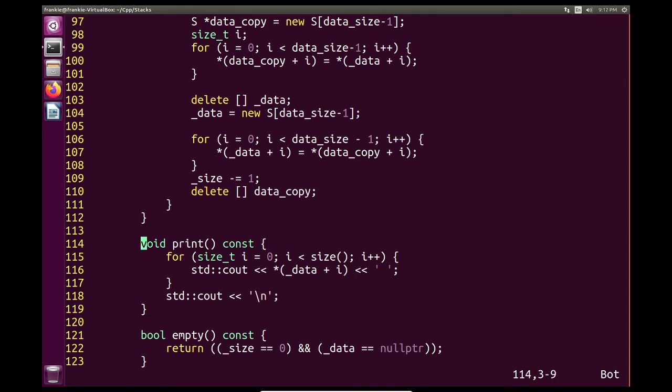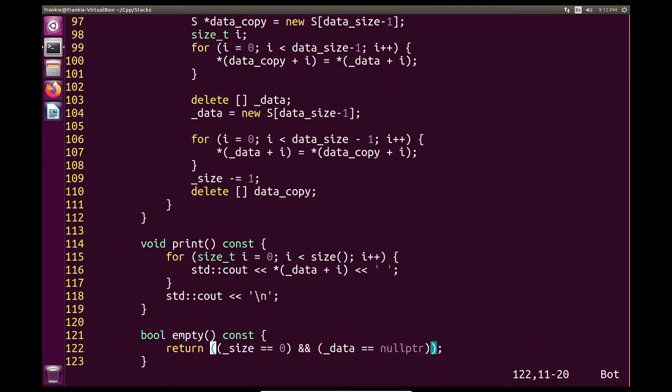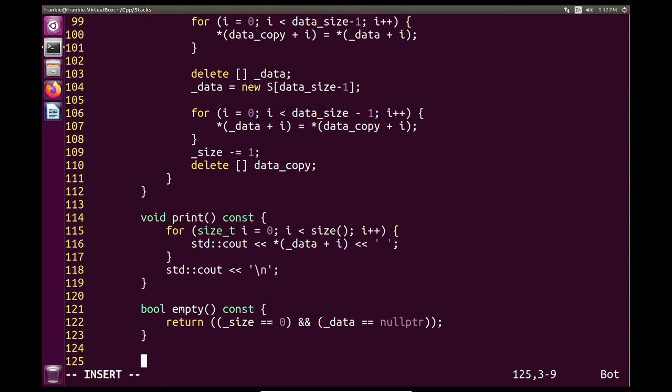And that's why up here, when we deleted our data and it becomes 0, I set size equal to 0 and data equal to null pointer. So that way when I check if it's empty, I know for sure that it's going to reflect that it's empty, because when I decrease it from 1 value to 0 values, I set size equal to 0 explicitly and data equal to null pointer explicitly.